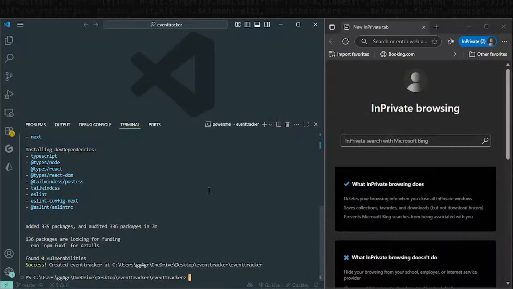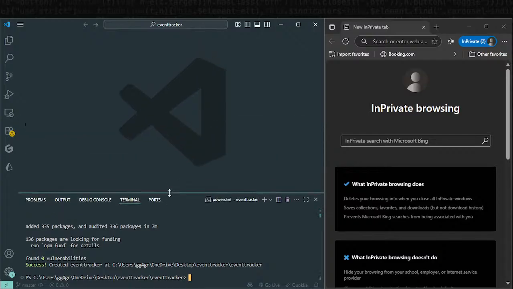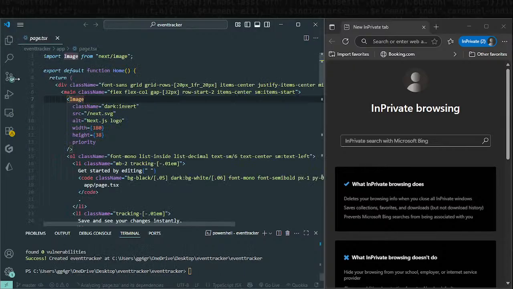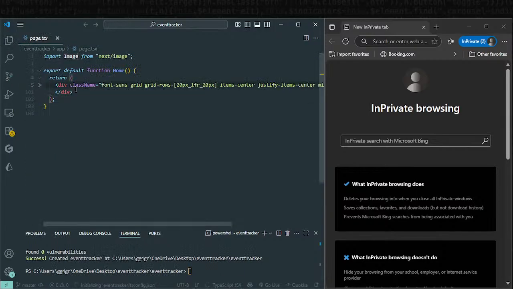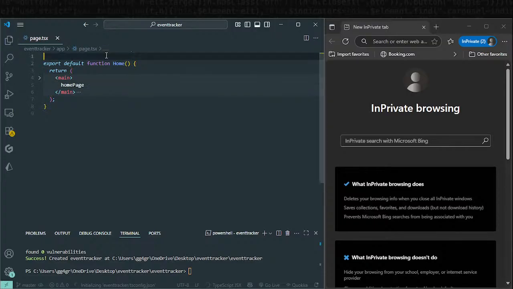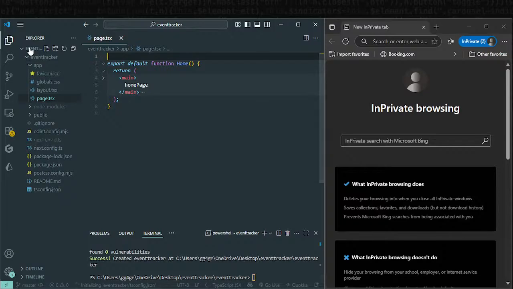Well, while we wait on that, look what we have. So we have a Next.js project. So let's go ahead and do some initial configurations. I'm just gonna bring this down a little bit. First, let's get rid of this boilerplate in the home page. We can remove this. Going to update the CSS.